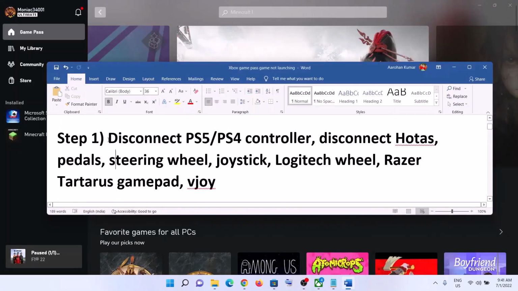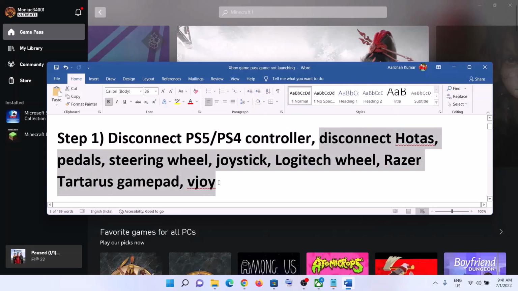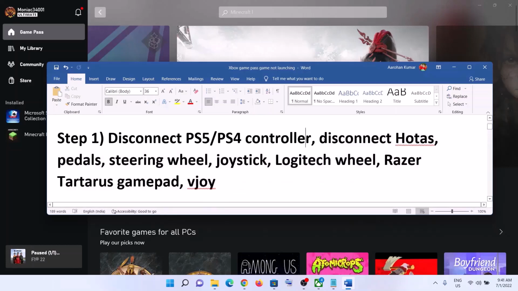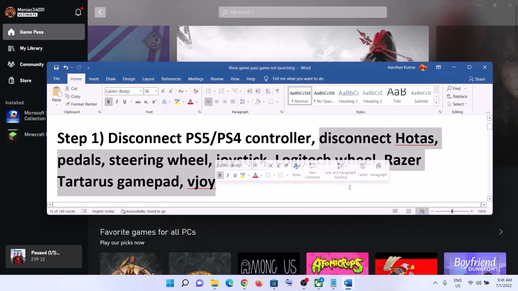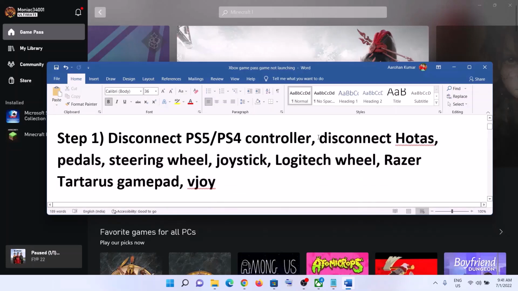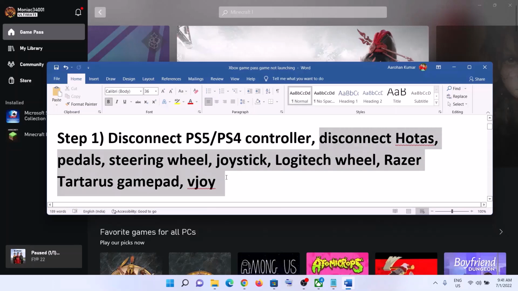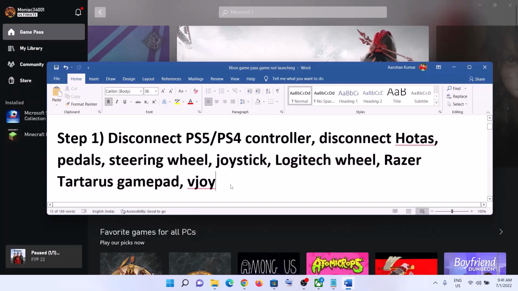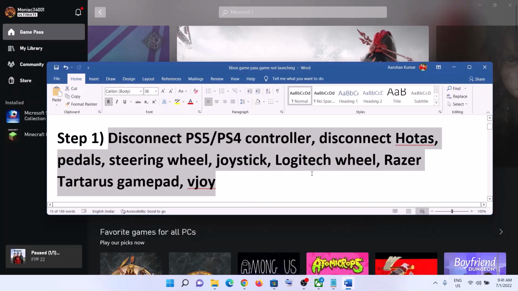So first step is to disconnect PS5 or PS4 controller. So if you have any PlayStation controller connected to the computer, disconnect it and then launch the game. That should fix the problem. Also disconnect all the external devices which is connected to the computer. So if you have these devices connected, disconnect it, unplug it and then launch the game. So disconnect all the external devices which you are not using, unplug it and then launch the game. That should fix the problem.